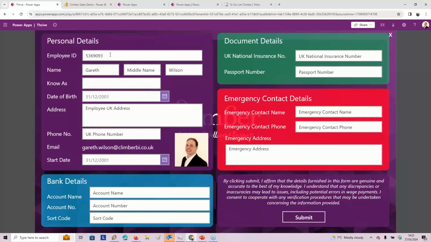There you can see it's already pulled my employee ID, my first name, last name, email address, and my photo that has already been added by IT. So I'll just quickly fill this out.